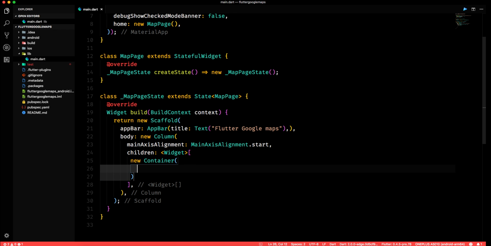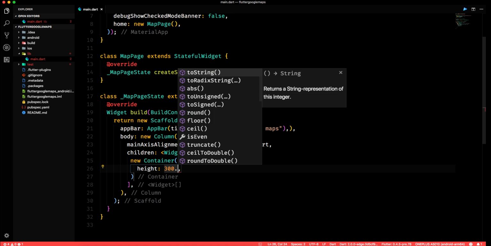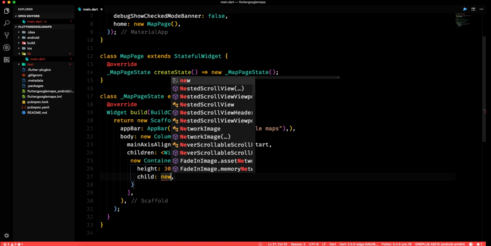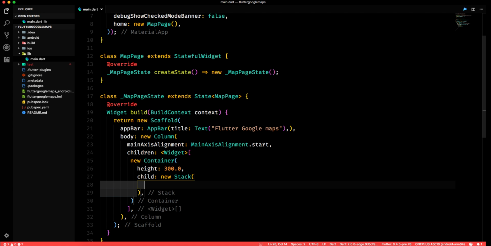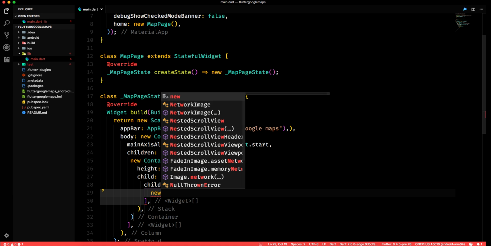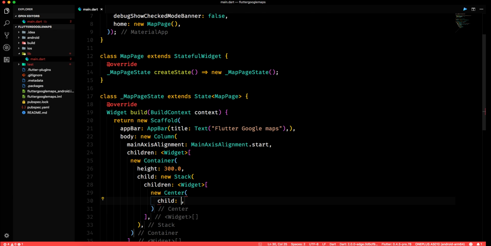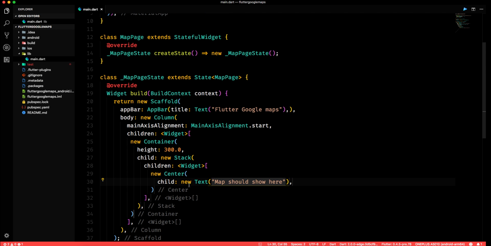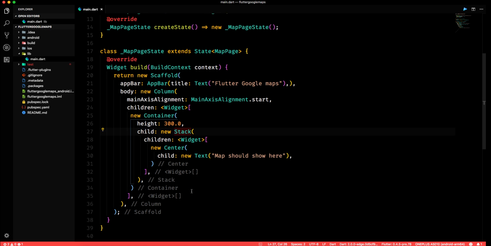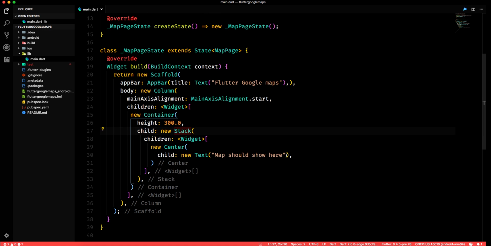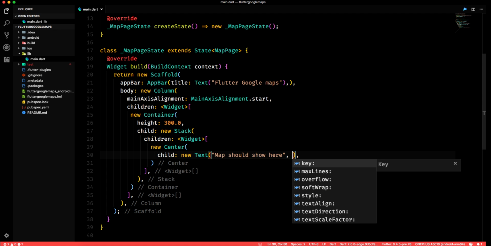We will give it some height, let's give it something like 200-300 maybe. Then we can have a child, and here we will take a stack for overlapping one UI with another. So here we can say a new center, and here a child, we will take a text where we will say show map here. So we can say that map should show here. And when our map will be ready, we will overlap by using this stack, and on top of this text we will show our Google Maps. Static maps basically.